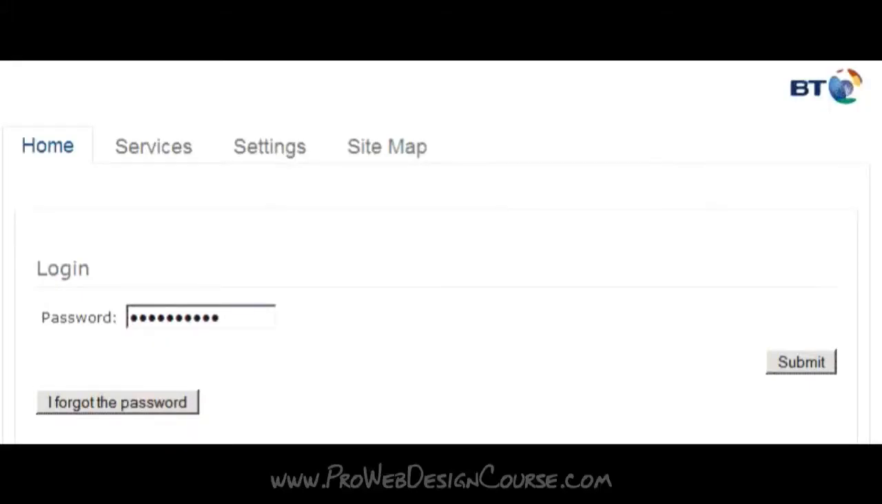Here's just a little usability example. This is a form from the BT router software that we use in the office, and it's a login screen that you get quite often, and it's just really bad. And why is it bad? Well, it's only got one function.